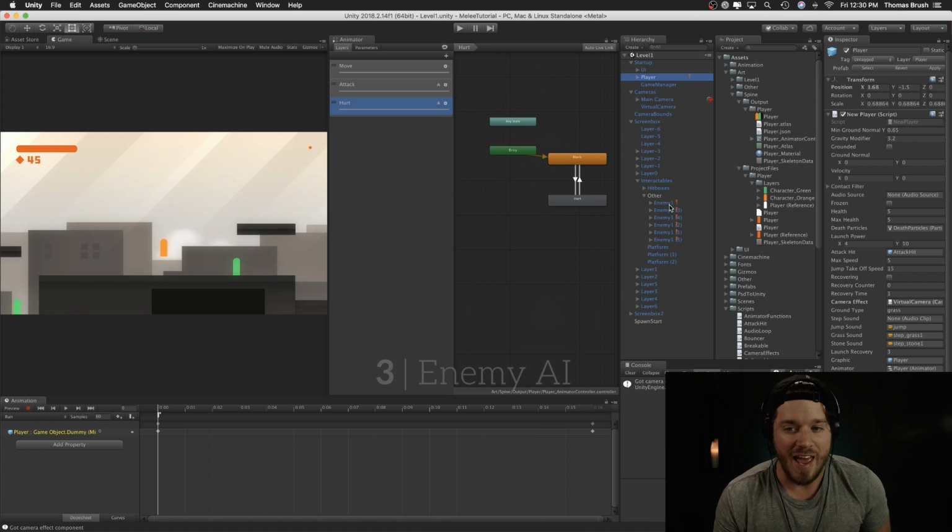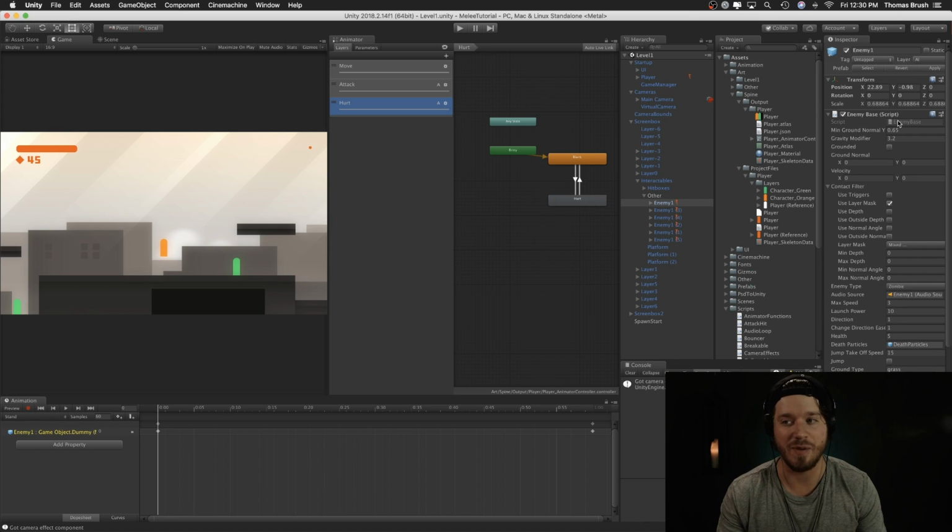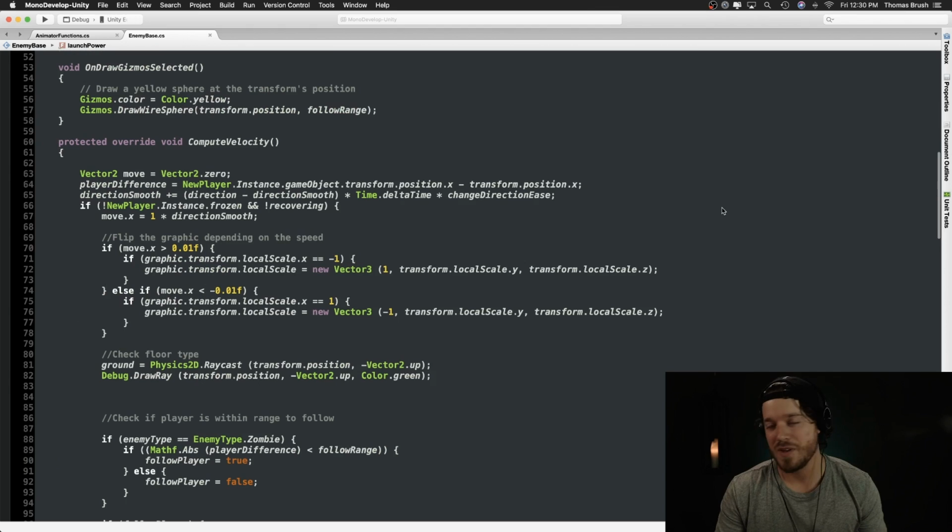You'll notice that my enemies here are almost identical to our player. They're really just about the same, but there's a class here called enemy base, and it's almost identical to the player script. So I'm not going to cover everything that's going on in these scripts. I'll leave that to you to open up these files and dig around and try to understand exactly what's going on. But I want to explain the basics of AI character movement.